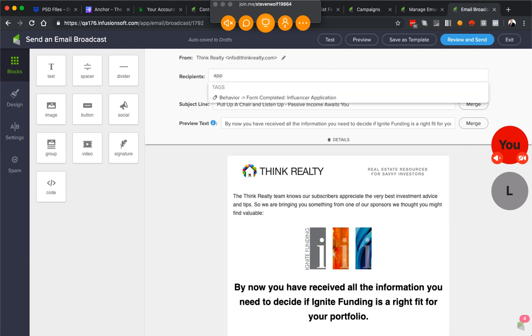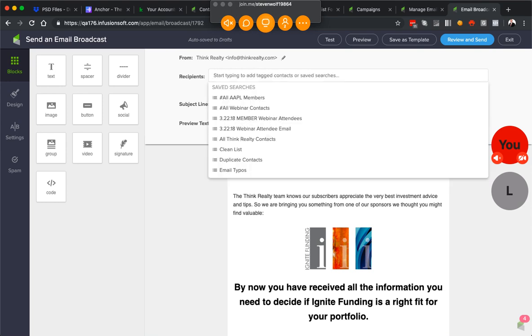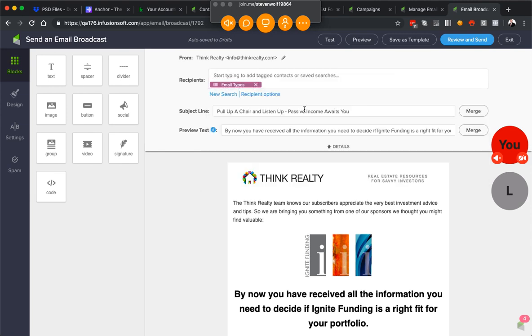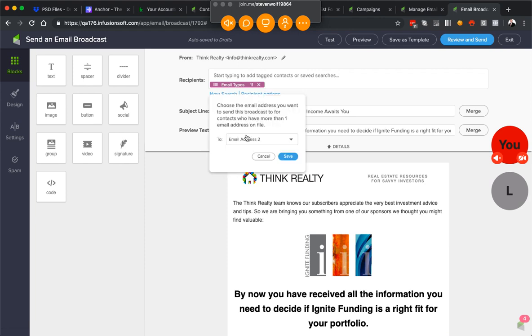Let's see here. I don't want to send it to everyone yet. Let me find a really small list, email typos. You know that won't go through. All right, let's just do that just to be super safe. Okay, so this is the individuals who we're sending the emails to. By the way, on a side note, with WeDeliver, once that is ready to go, you're just going to go to recipient options, email to, and click save. That's it. Done. So that's actually how you send using WeDeliver. The WeDeliver email is located in email address too. Just make sure you select it and you're good to go.